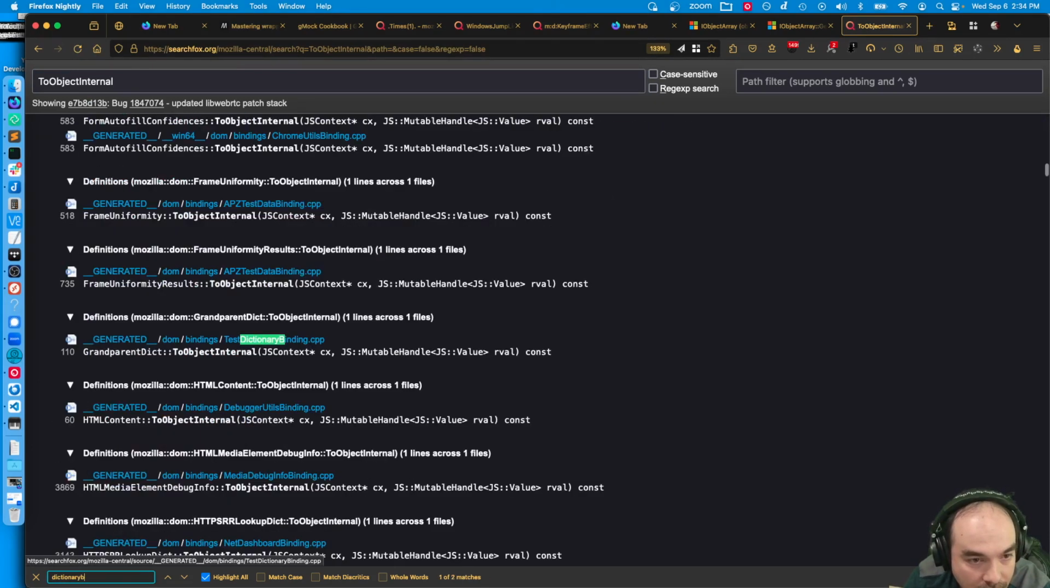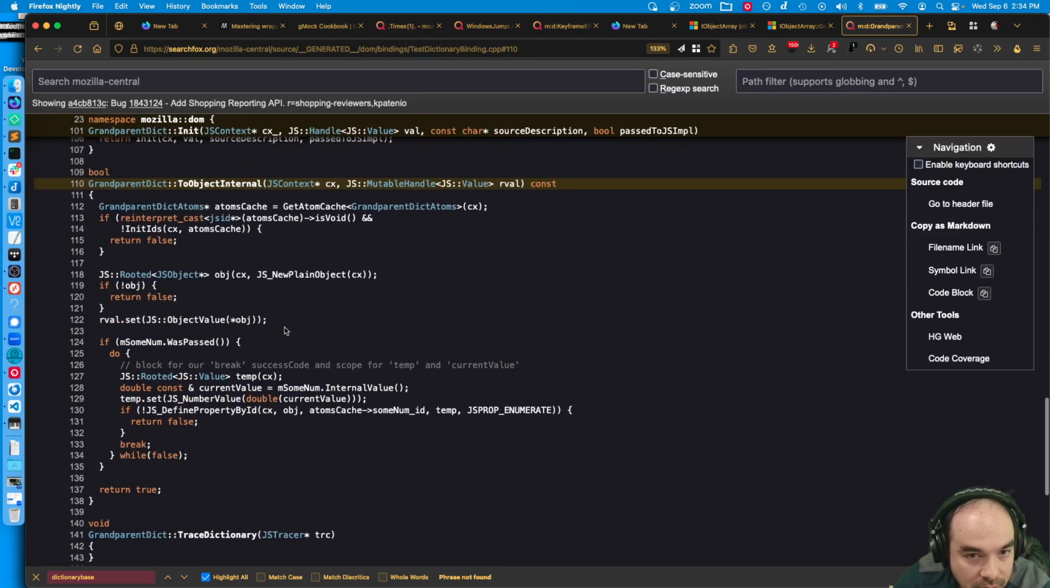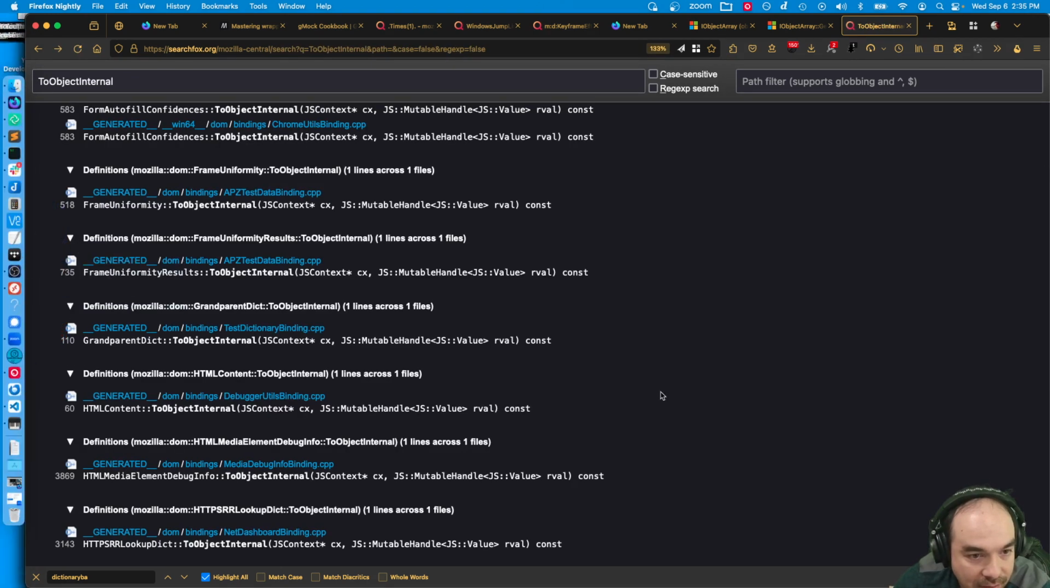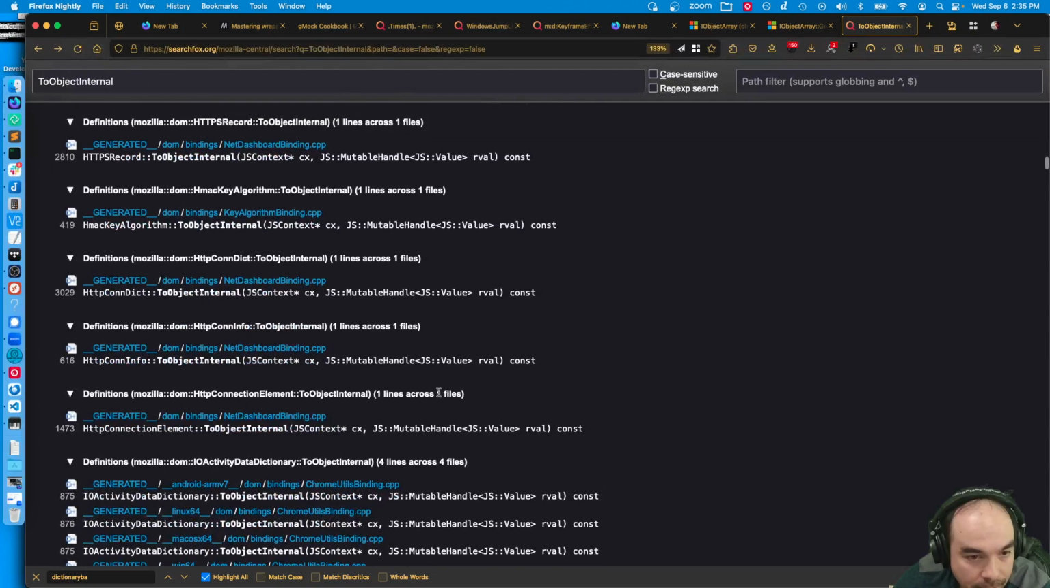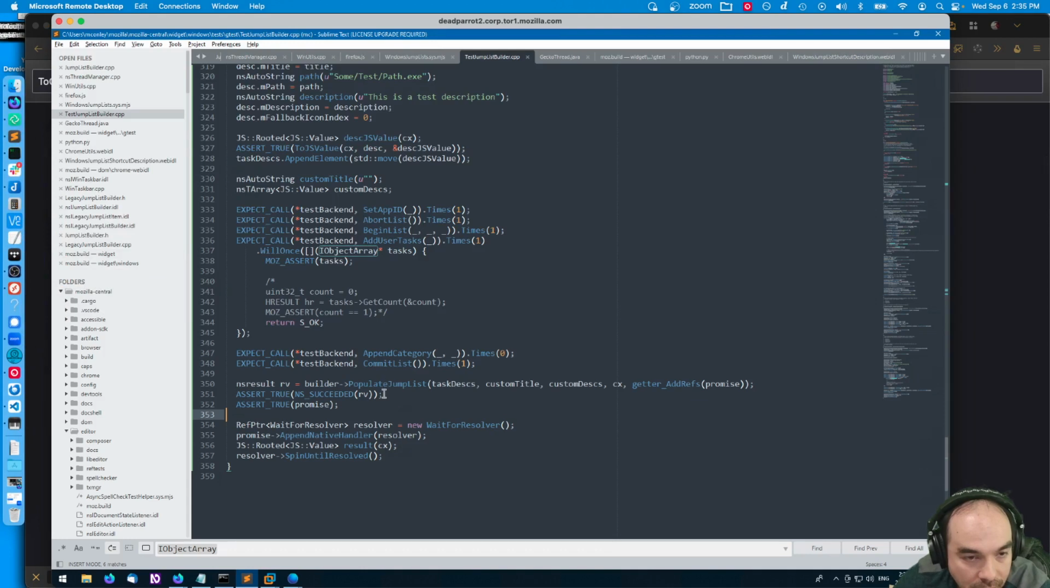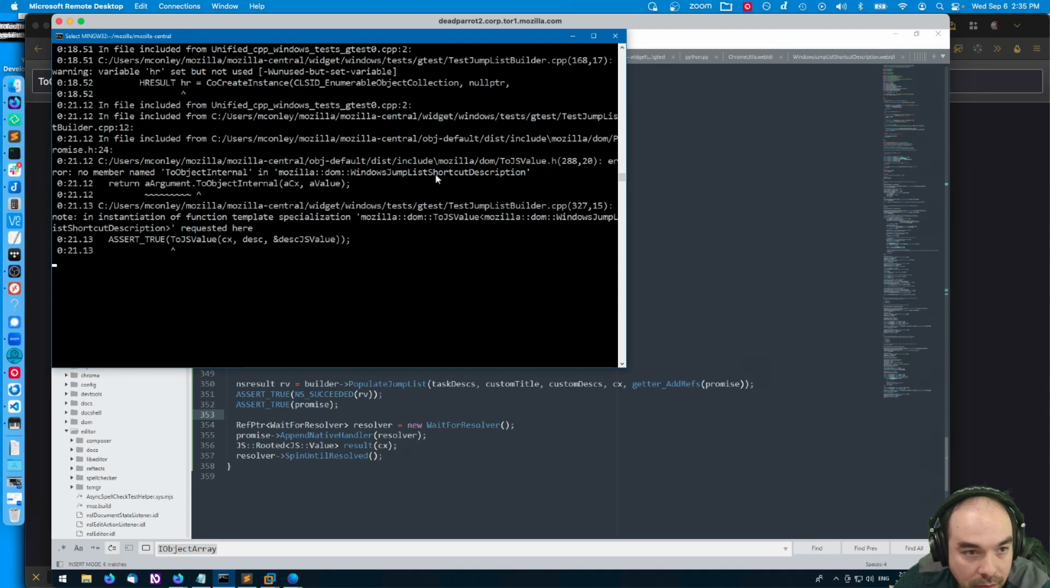Dictionary. Test dictionary base. So that should work. I mean, we should have one of these things if the bindings are creating, if like we're generating one of these things. What's it complaining about? No member named ToObjectInternal on mozilla::dom::WindowsJumpListShortcutDescription.